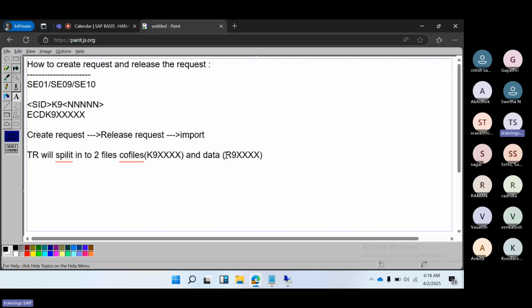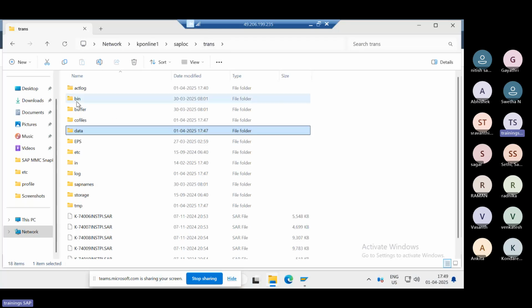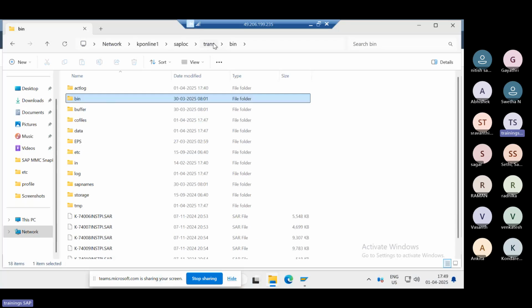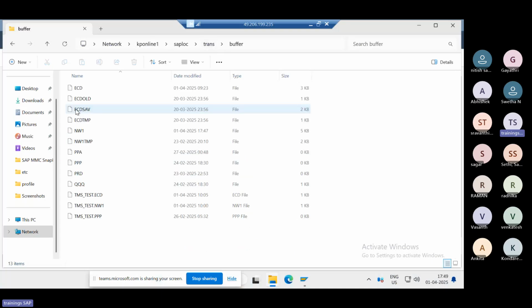So the TR request will be created, released, and imported. But whenever you create the configuration first, the configuration will be saved in the bin directory. So you won't touch anything here, right? So configuration files. Buffer means the imported transport requests, the transports which are released and are going to be imported, those will be here.